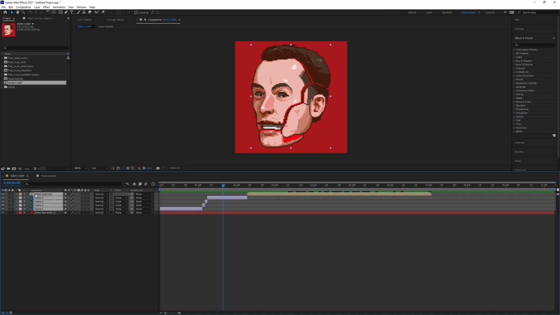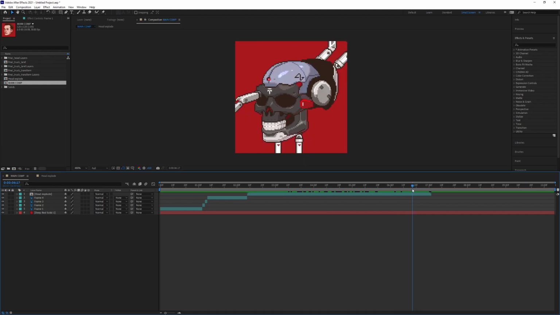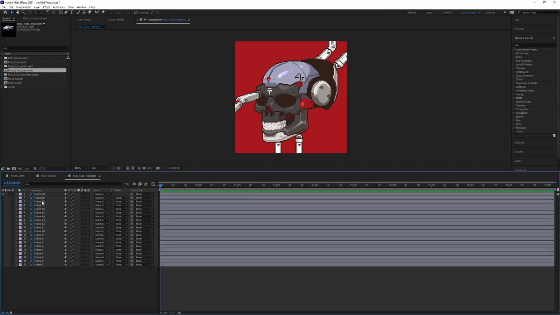And just for kicks here, I'm just going to change the color of my layers. This just helps me organize things. It's easier to see at a glance what you're dealing with, especially once you have a lot of layers going on in your composition. So once we have that animation sequenced, we're going to do the next one.